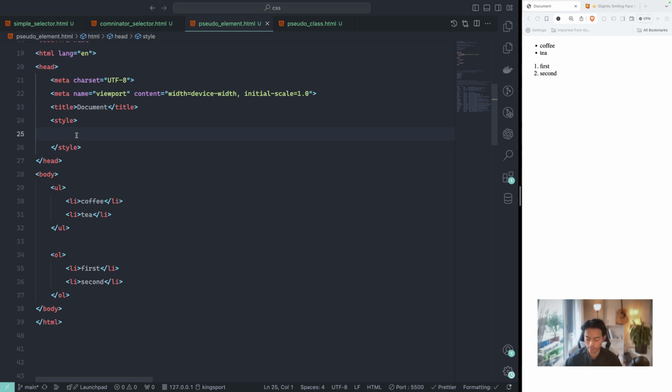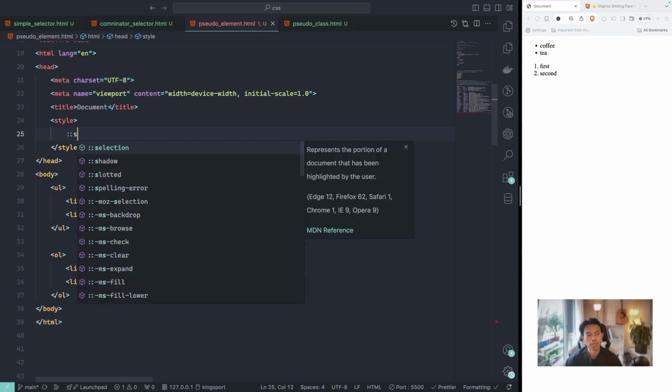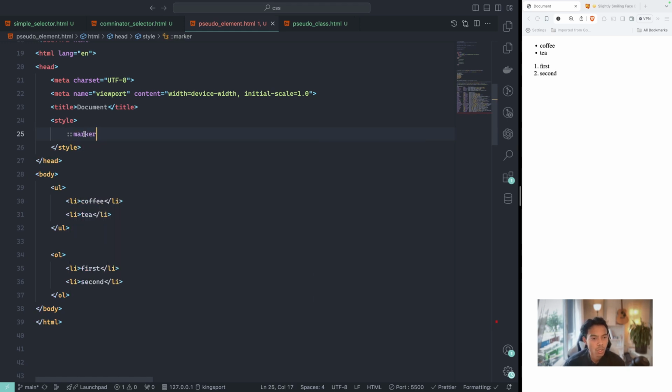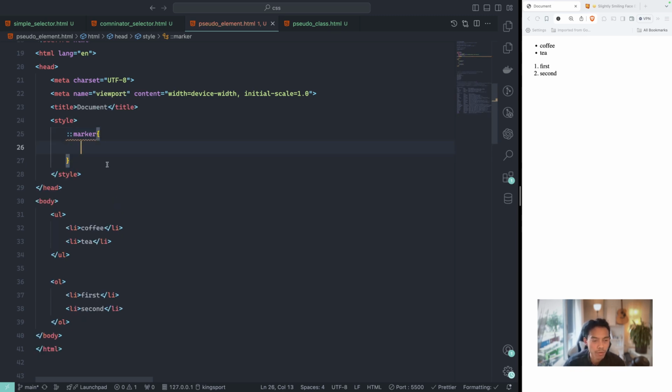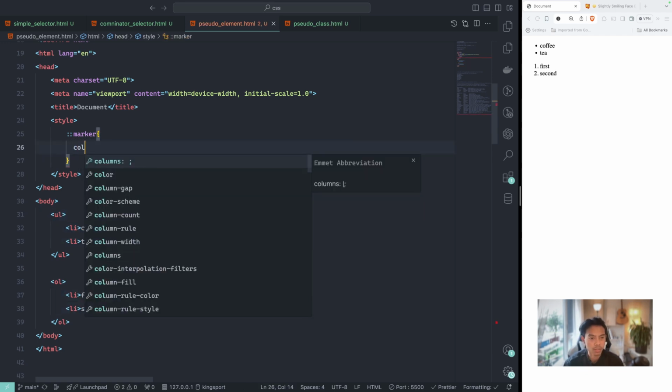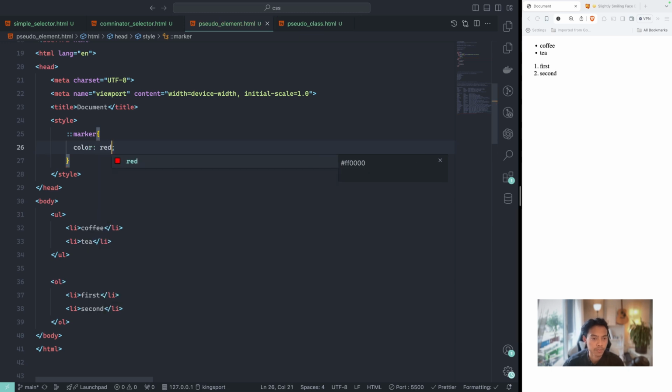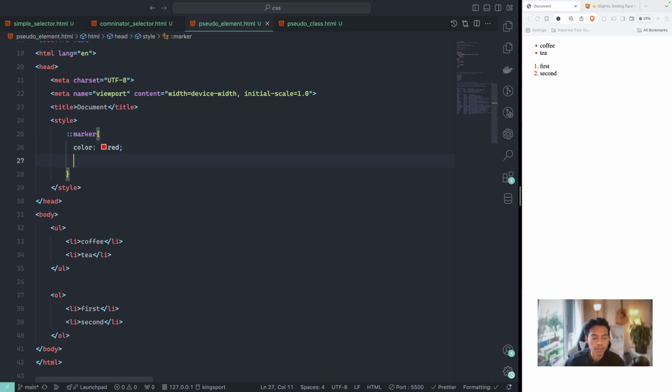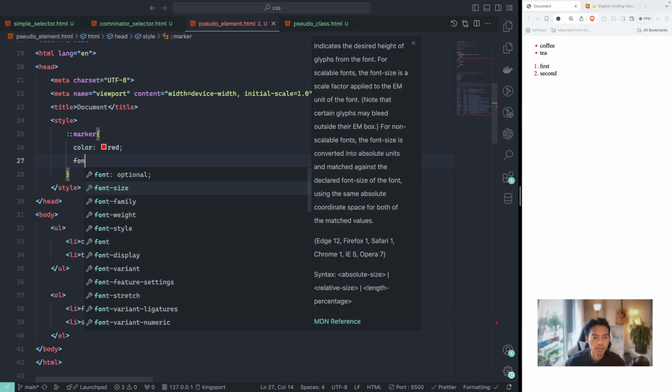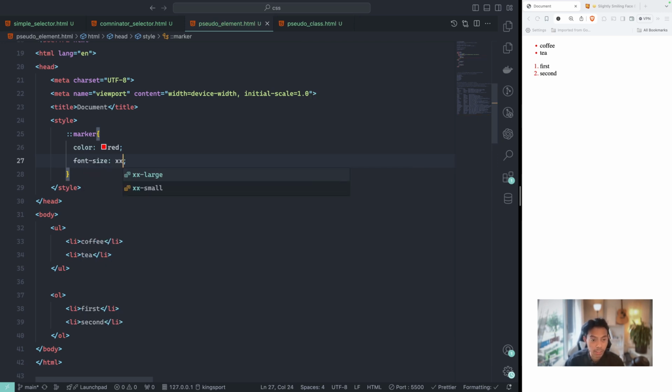So for the marker, you don't need to specify the selector. So you can start writing the marker. By writing the marker, it will automatically find all the lists inside an unordered or ordered list, right? So let's say color red. It will change the color to red for the list, right? So let me change the font size, and we'll say large. So it will bring the large font size.